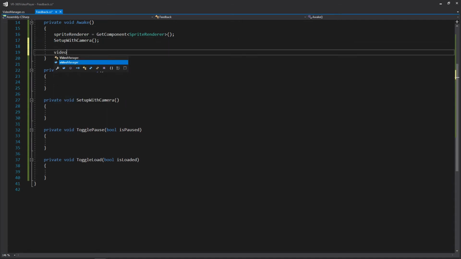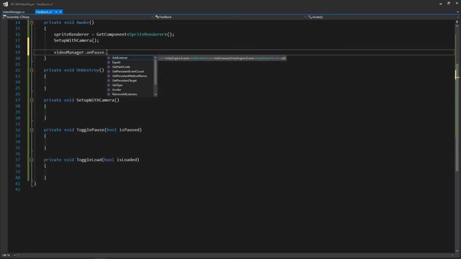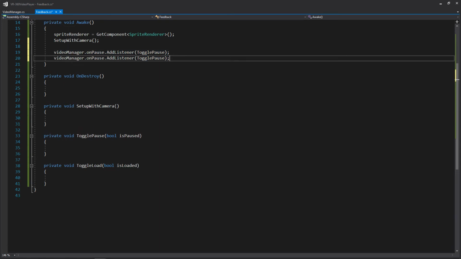Now we need to subscribe to our events. So we'll be using our video manager reference. We'll be accessing on pause. And these are going to be a little bit different than the ones we wrote previously, in that instead of using that plus equals, we're going to be using add listener. And this is more specific to Unity events. And the function that's going to be listening for any actions that's going to be occurring is our toggle pause. Pretty simple. We can copy this line, and we'll change this to on load, and we'll be subscribing our toggle load.